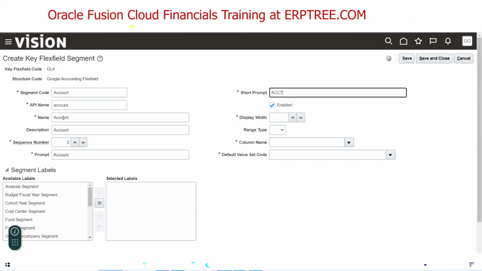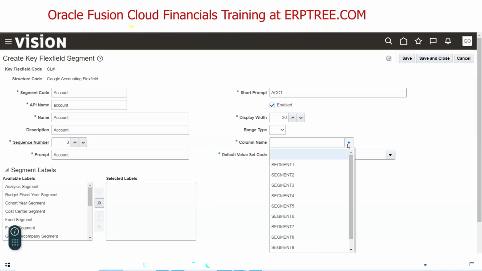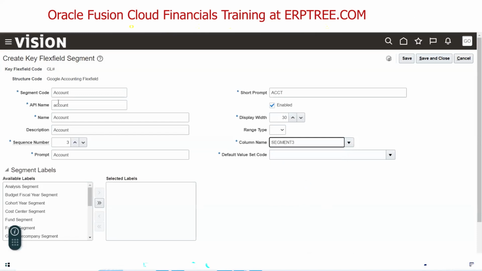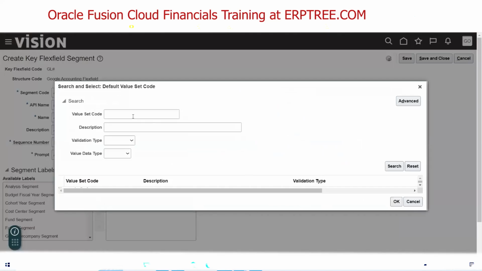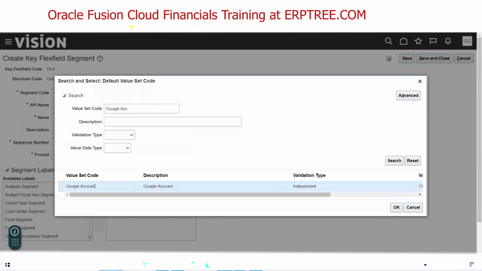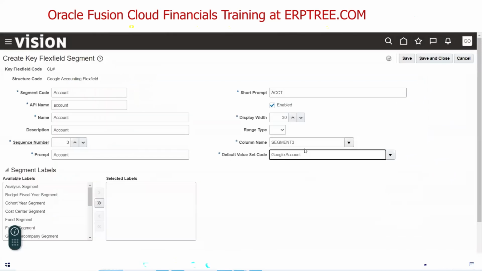Short prompt we need as ACCT. And display width same. Better you can take display width same for all the segments. So when you look at the segments, there will be some same format. The look and feel would be good. And column name, it's going to be third segment. So select segment 3. Account segment, we have value set, that is account value set. Let's assign. The value set name is Google account. Select value set and say OK.